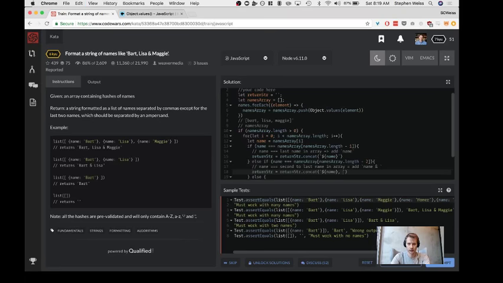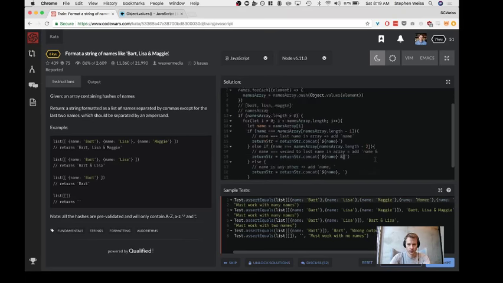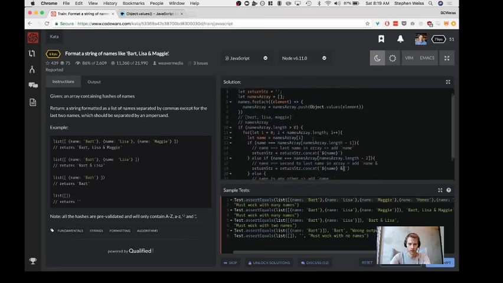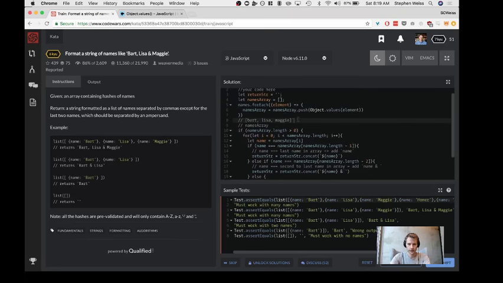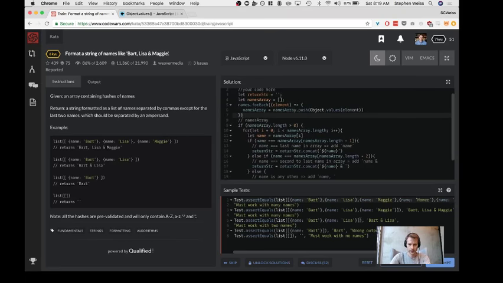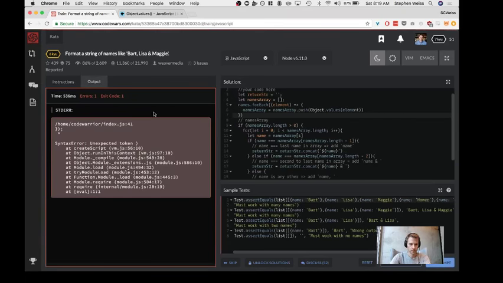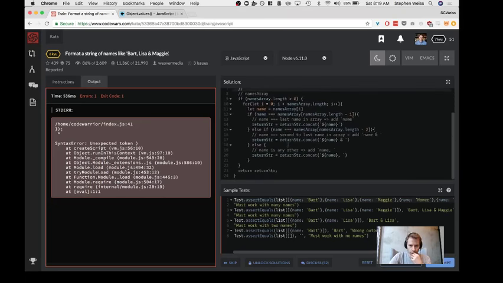And here it's space, ampersand, space. And I think that should do it. Let's run some sample tests. Okay. 41. That's not helpful. Code Warrior index.